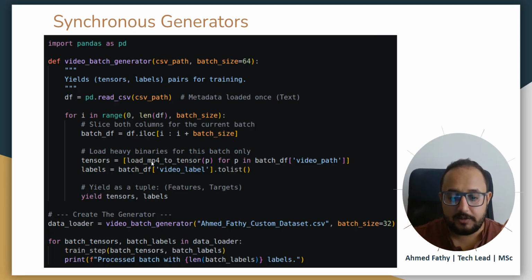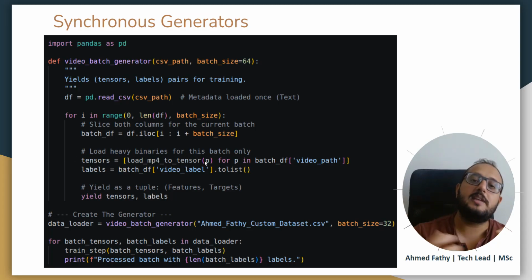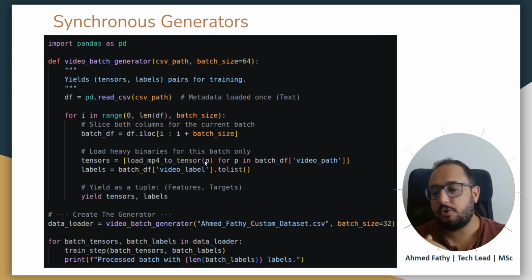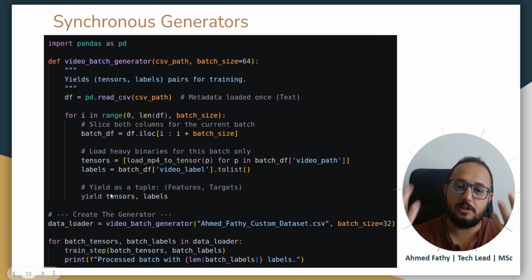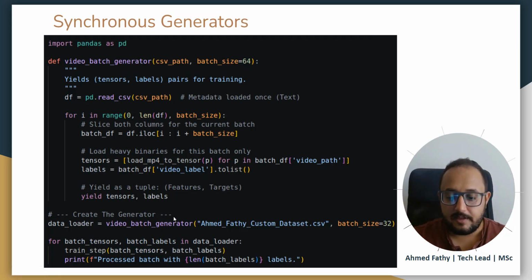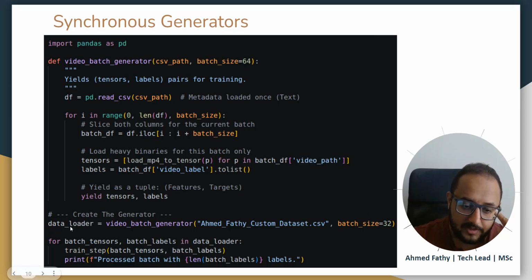And then you actually load the tensor. So here you actually load MP4. So this is where you load the actual video data or video binary data into memory, just this batch size. So you actually use batch df, not df. And then you actually get the labels from the batch df. And then you return the videos and the labels. And then you actually define this generator. So data loader is equal to video batch generator. And then you pass, for example, a custom dataset CSV. Batch size is 32. And then you actually loop over this generator.